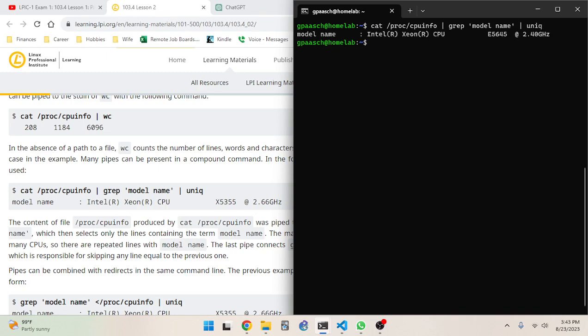And there we go. So the standard output from cat gets put into grep as standard input. Normally the standard input would come from the keyboard, as we saw. So if we do grep model name, now it's just going to hang because it's waiting for standard input. We give it that standard input, and it will match on it. If we give it something where there's no match, then it won't return any standard output.